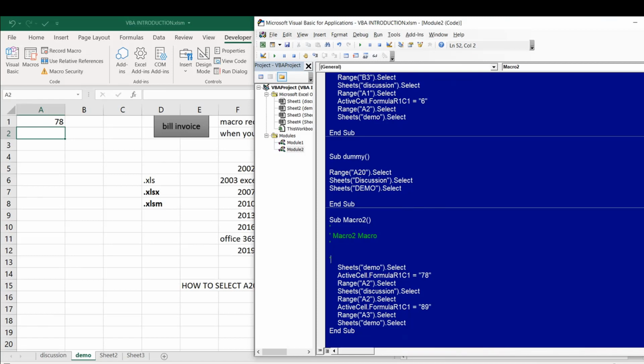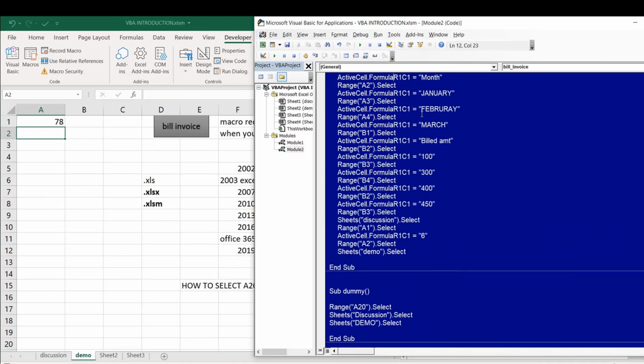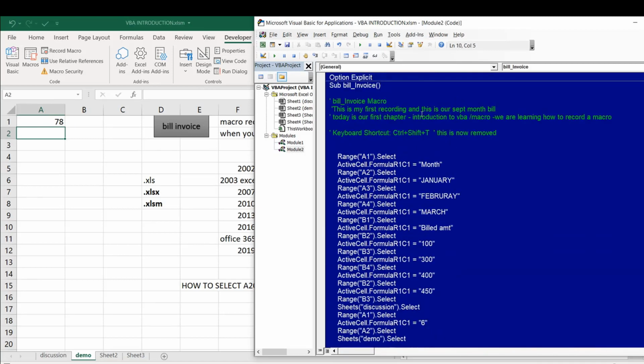Getting the point, right? So when I recorded the bill invoice, I never clicked on the demo sheet because I was on the demo sheet. So why should I click? But for a macro you have to do it. Now since you know so much about this, you will say, I don't give a damn, sir. I don't really care, because even if I forget, I will go and write it here. What's the big deal, sir? Can I not write it?